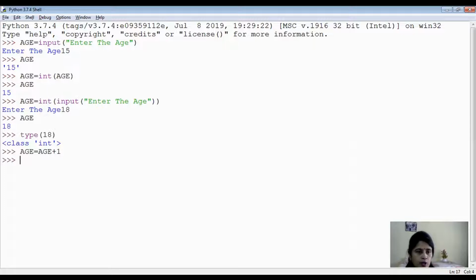Now you can easily do numeric operations with the variable age. So it is age equal age plus 1. So there is no error now. Now if you print the value of age, you can easily see that the value is coming 19. So there is no error because an integer has been added to an integer.